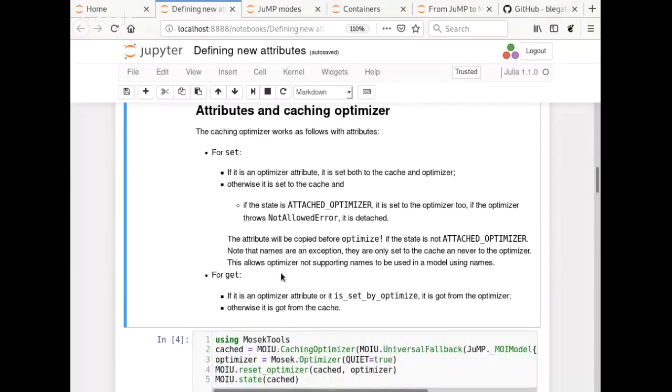And then if it's detached, then when you call optimize, they will be resynced. And when you get an attribute, then if the attribute is an optimizer attribute, or if it's set by optimize, it will ask the optimizer, because the cache has no idea what the primal value of the variables is. But otherwise, it will ask just the cache. So if you ask what the objective function is, it will ask the cache. If you ask what the objective value is, it will ask the optimizer.